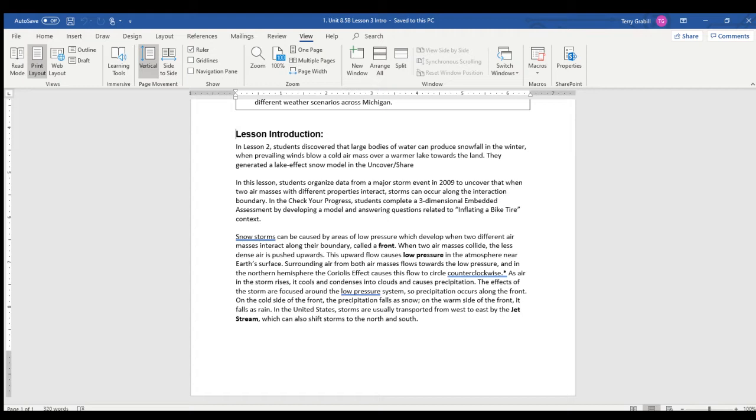As air in the storm rises, it cools and condenses into clouds and causes precipitation. The effects of the storm are focused around the low pressure system, so precipitation occurs along the front. On the cold side of the front, the precipitation falls as snow. On the warm side of the front, it falls as rain. In the United States, storms are generally transported from west to east by the jet stream, which can also shift storms to the north and south.